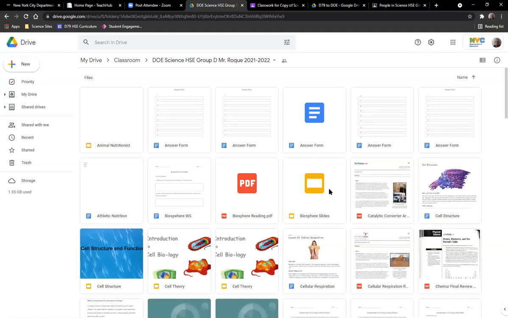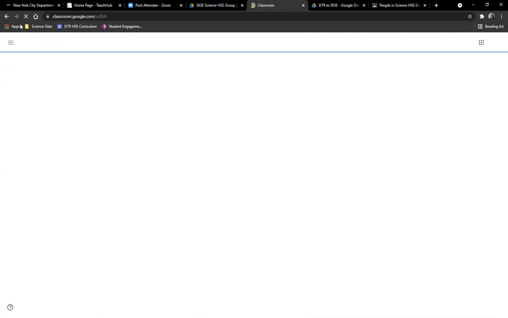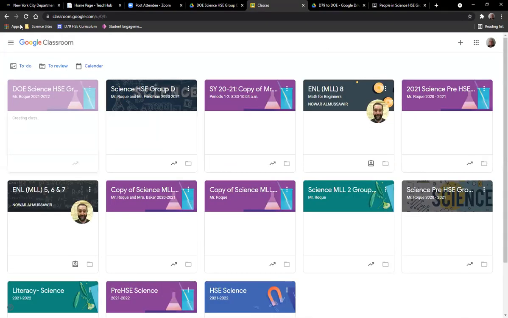Right, so that is how you can copy an entire Google Classroom from the D79 account to the DOE account. Again, it could take some time for that class to be created. You can always refresh. It will come through. As you can see, I have multiple copies from other classes that I've copied. It takes time. And that would be it.